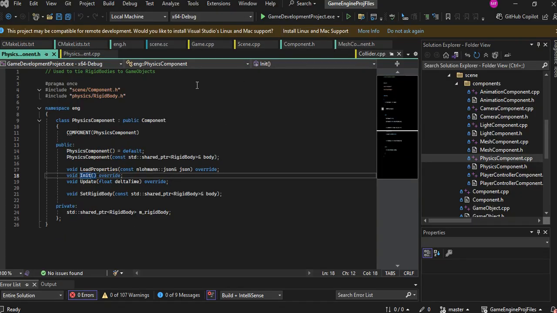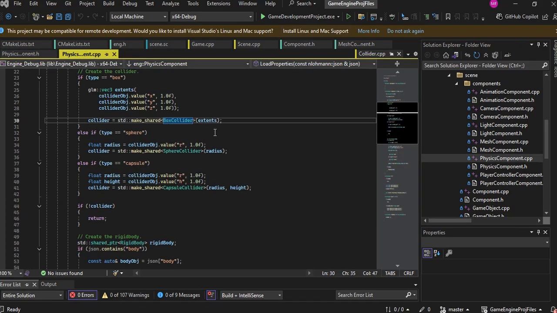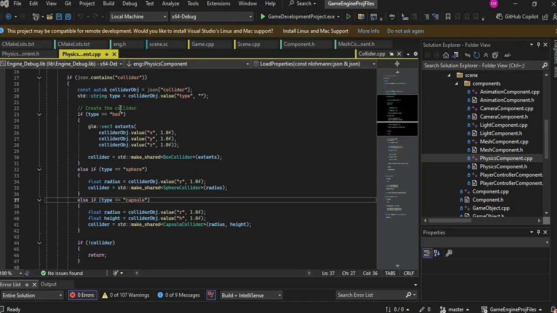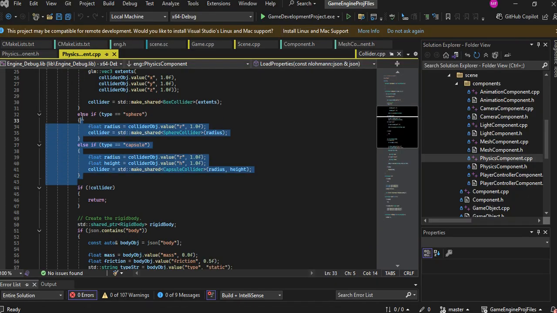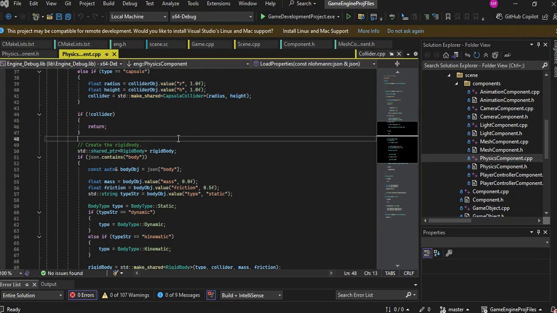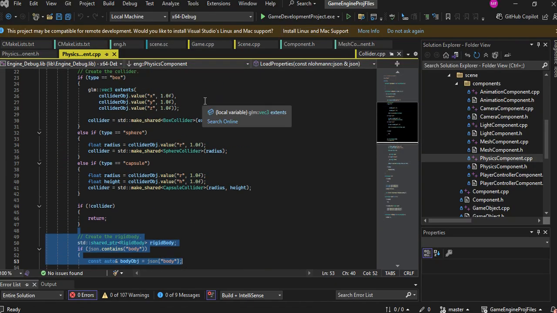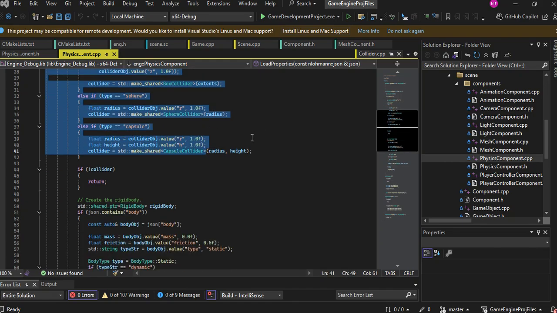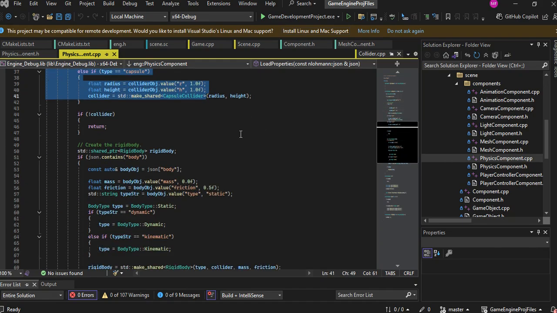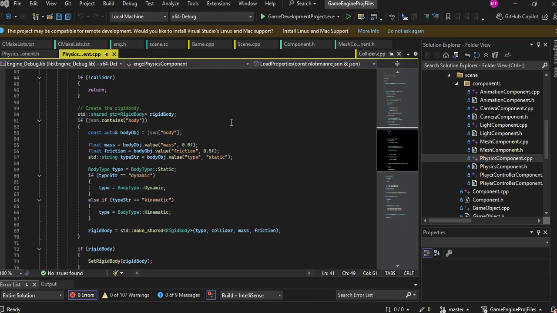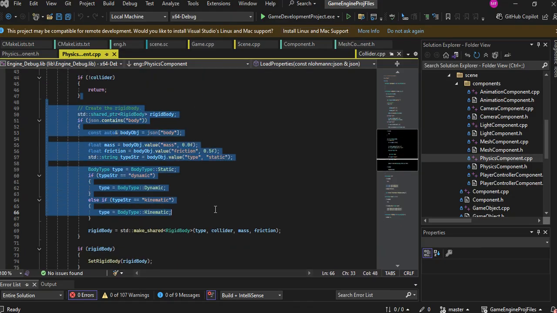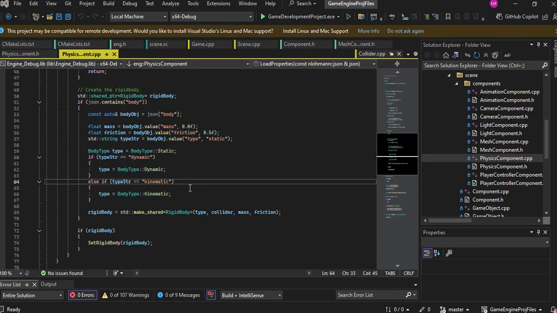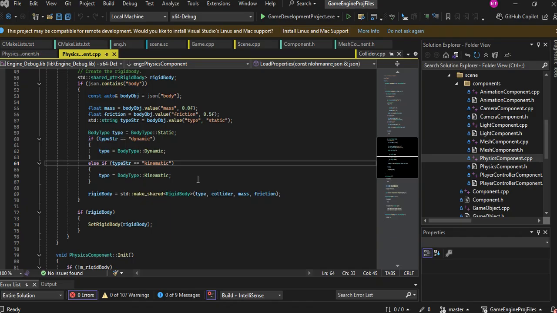So if I go to load properties again, where were we? We were on physics component. Yeah, depending on the type of collider, whether it's a box, a sphere, or a capsule, we'll instantiate them. And then the rigid body as well. So this is the collider part, as in the shape. What shape is this physics collision object? And then what type of rigid body? Is it dynamic, kinematic, static in the case of the floor?